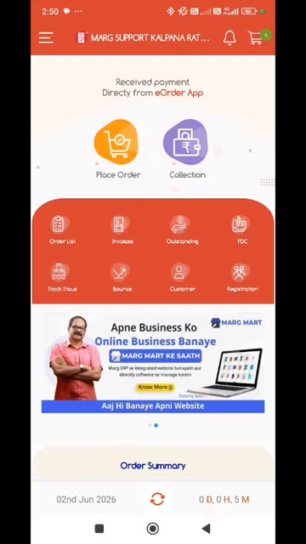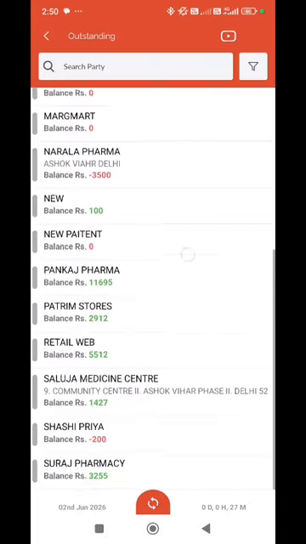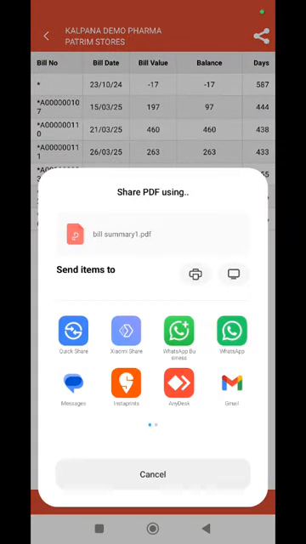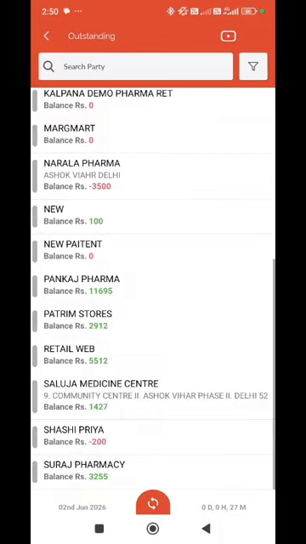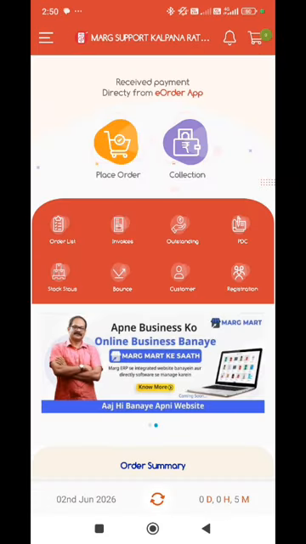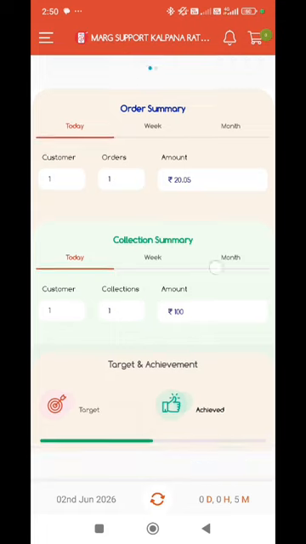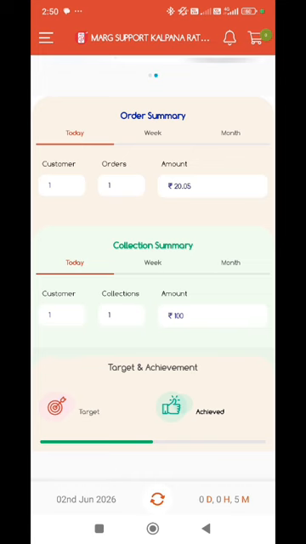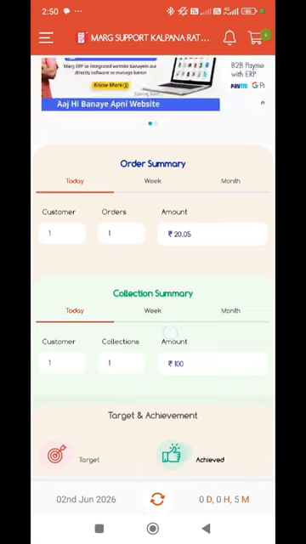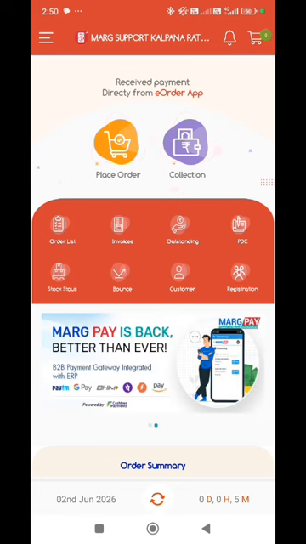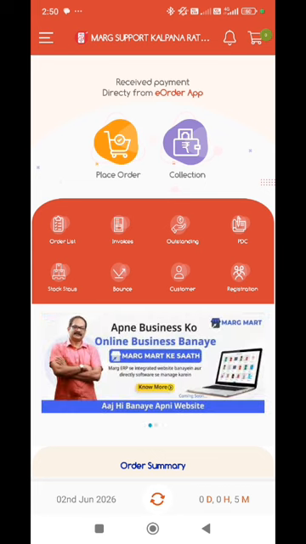Apart from this, outstanding is there. They can share their outstanding by WhatsApp or by mail. So that is basically the home screen of our application. If you provide a target, the achievement is also reflected. That is our application, sir. The main features are place order and collection. The other features are only for visibility.